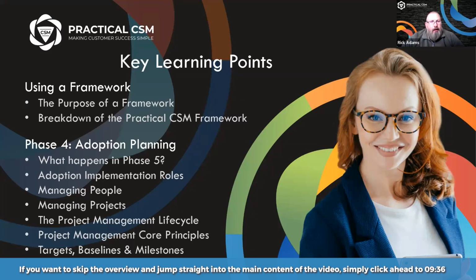And then we'll get down to, and apologies, that should say phase 5, adoption implementation, my fault. But the list there then is correct. What happens in phase 5, the role of adoption implementation, the different roles, how to manage people, how to manage projects, the project management life cycle, project management core principles, and targets, baselines, and milestones. So the title there is wrong. I should say phase 5, adoption implementation. My apologies. I copied it from last time, and obviously I forgot to adjust the title there. But the actual list of content is correct. Okay, good. So that's that.